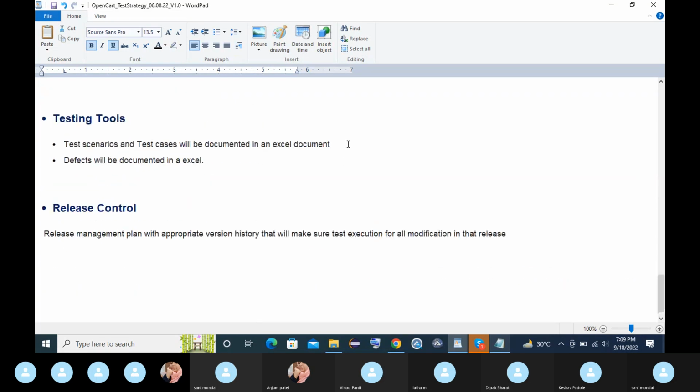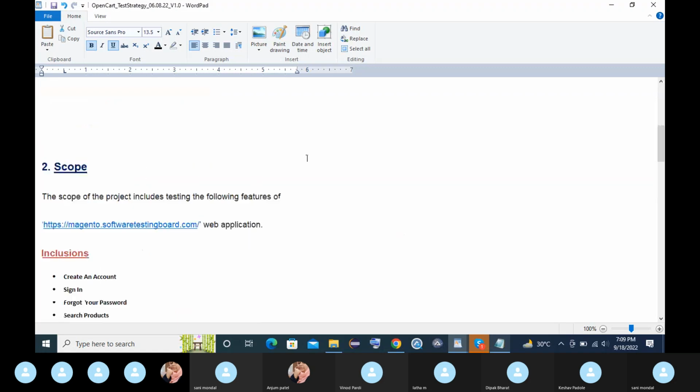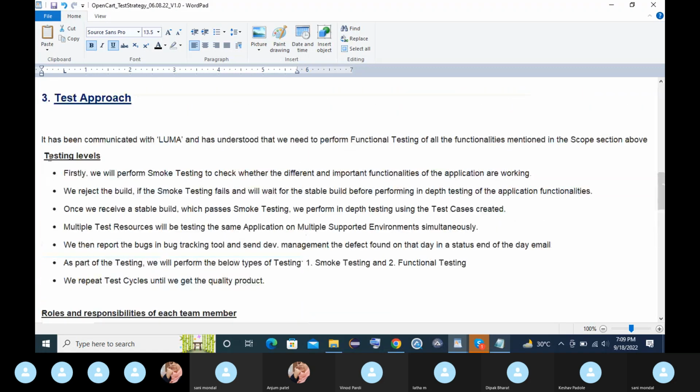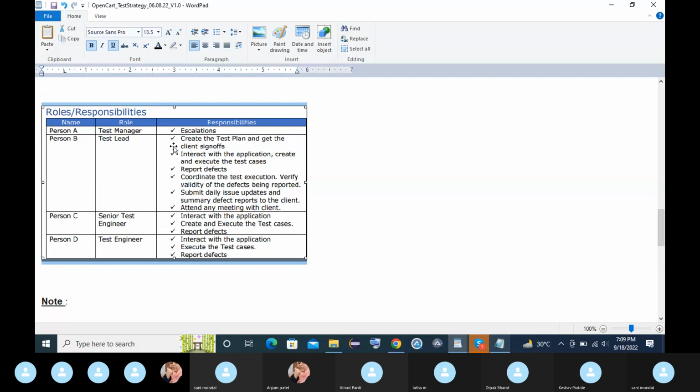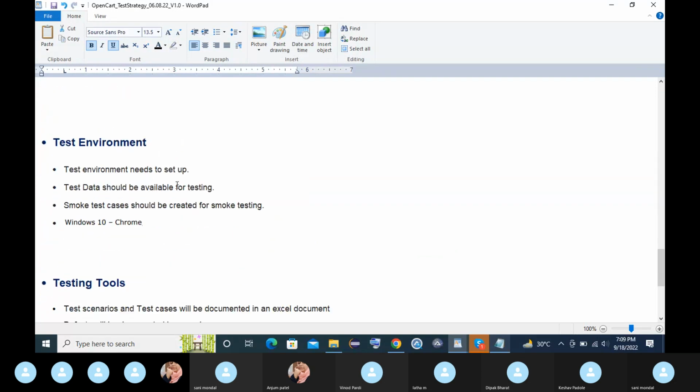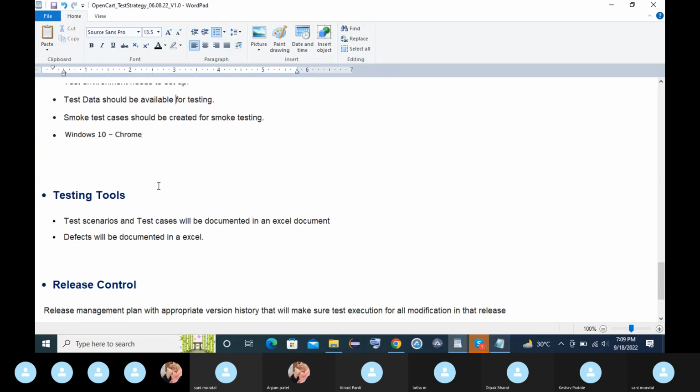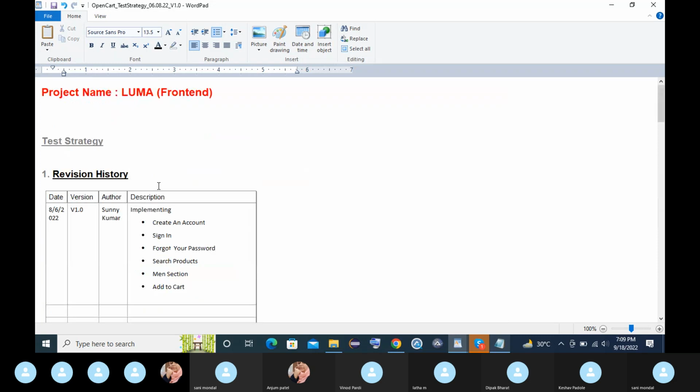So these are the sections you will find under the test strategy document, and the most important one is the test approach. From here, we get to know which kind of testing we are going to do, what will be the roles and responsibilities, what will be the testing environments, and which tools we are going to use. All these details we will find from this test strategy document.